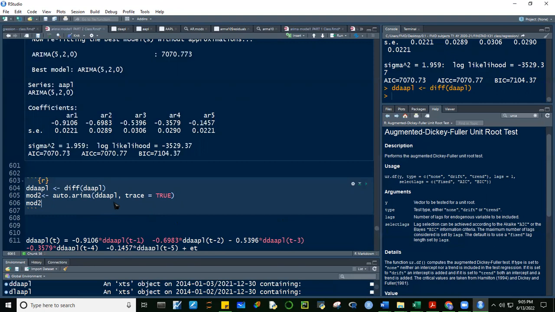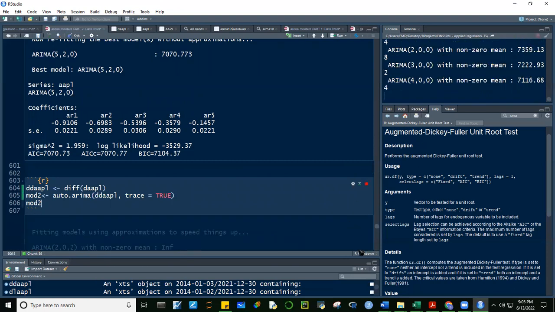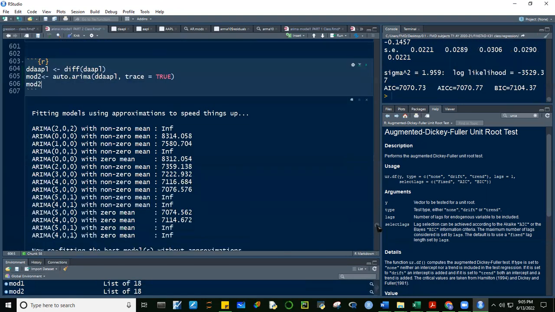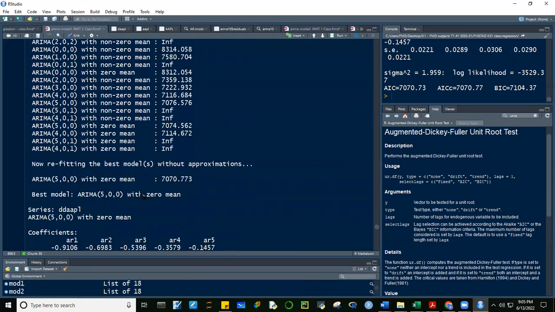Which in practice guys, hindi ka kagad magdi-differencing ng dalawang beses, kasi nga yung unang differencing mo, stationary na siya. Pero ang sinasuggest talaga ni auto.arima dito, i-difference mo ulit yung AAPL. Okay, let's take a look at what the model was. All right, ano sabi niya? Ayun, ARIMA 500. 'Di ba? So pare-pareho lang yan, guys. Kahit ang gamitin natin yung AAPL or difference AAPL or DDAAPL, you should come up with the same model.